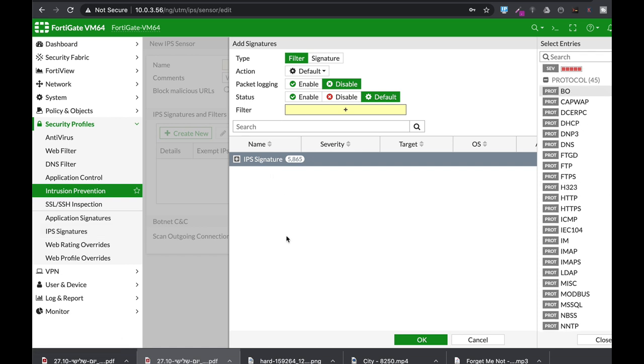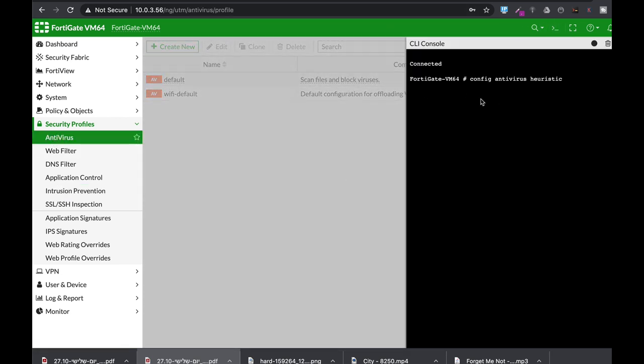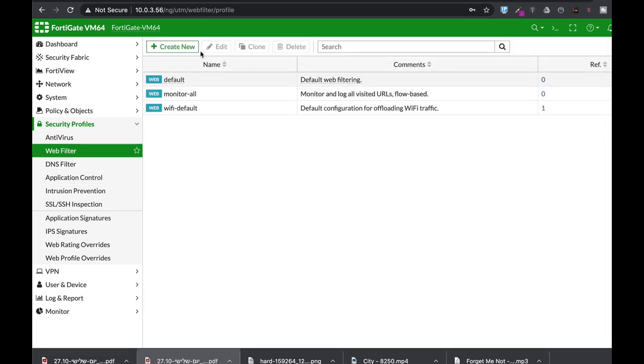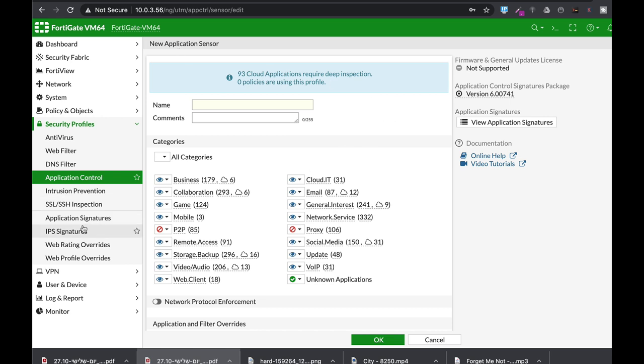Now, this is only the tip of the iceberg. There are lots of other configurations that you can do, such as config antivirus heuristic. You can use your web filtering with deep SSL inspection to log just about any keywords that your employees are looking for. You can use application control to enforce protocols on specific ports, and so on and so on.